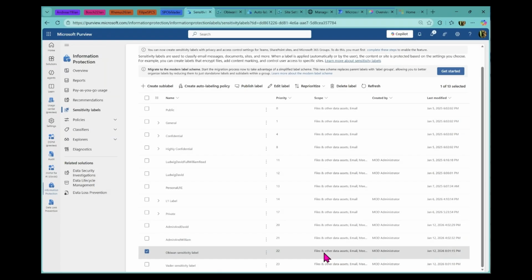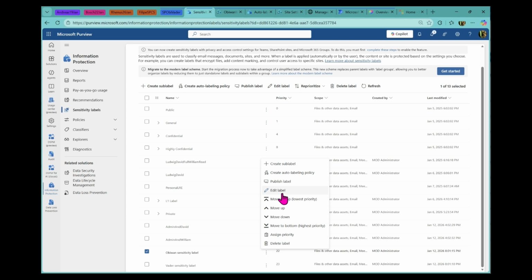Okay, so I'm here in Microsoft Purview. I'm in the information protection section, and you can see that I created two separate sensitivity labels, one for Obi-Wan and one for Vader. And just imagine these are your departments, so HR, finance, whatever, where you want to restrict the access. And how did I configure them?